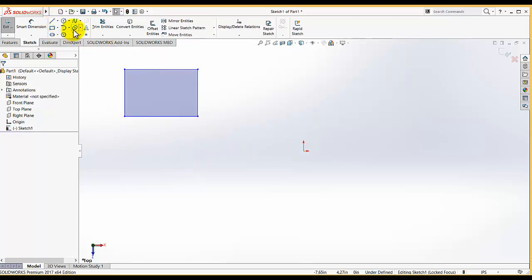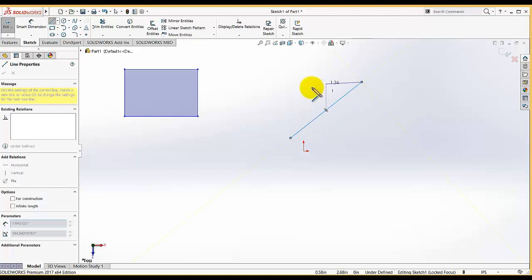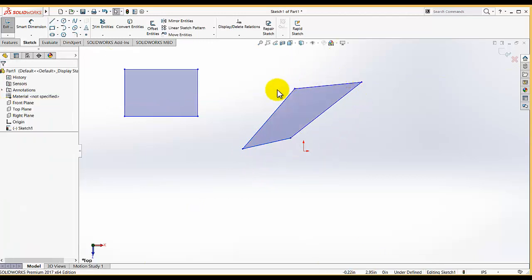But if I am going to draw a rectangle by using the line tool, I draw a line like that, like that, like that, and like that. This is not a rectangle, so I want to make this shape a rectangle. So I need to add the relation between them.